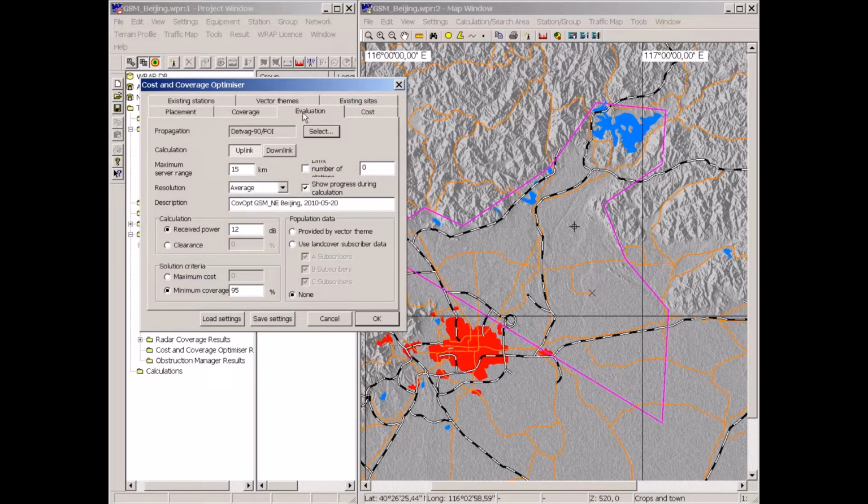We wouldn't expect longer than that with a handheld, and the reason for it is that the optimization is quicker if we limit this to the anticipated maximum range. We plan for a received power of 12 dB above receiver sensitivity, above the base station receiver sensitivity in this case, and that is for the planning margin. And we attempt to optimize to achieve a minimum coverage of 95% of the area that is now shown in the map. If we have a fixed budget, we could enter that value here, and the solution would instead be the maximum coverage that we will achieve for that budget.